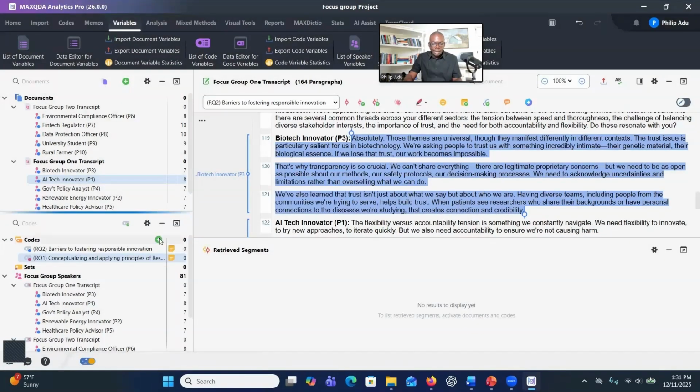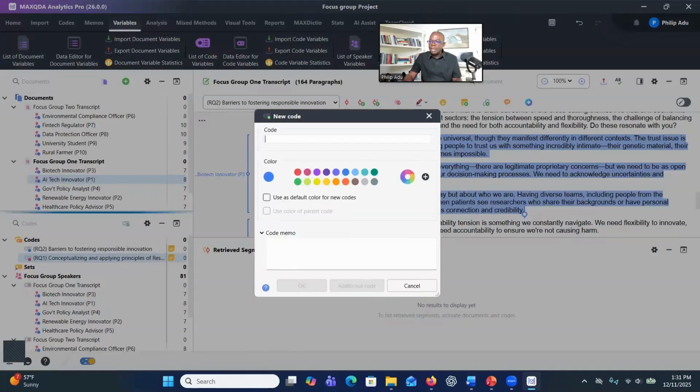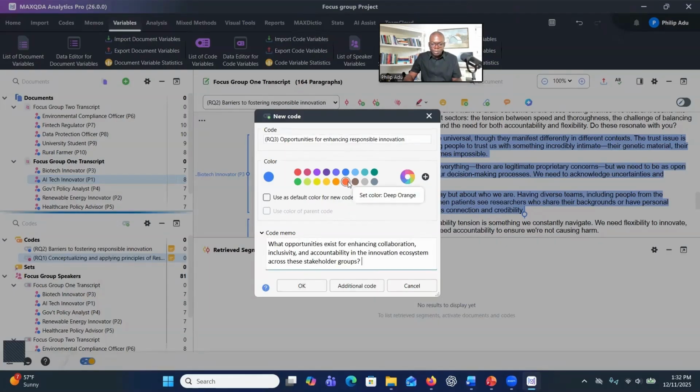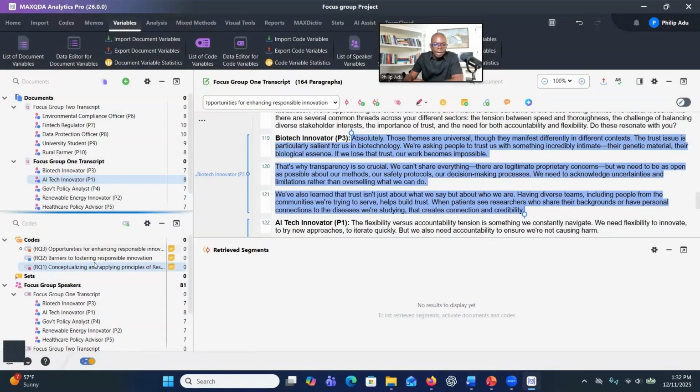So I go again to the plus sign, and I'm going to bring the third research question here. Copy that, paste that, make sure that everything is right. And then I can copy and paste the question itself here and then click on OK. I have to choose a color. So I choose it and click on OK. So now I have my containers for my research questions, right?